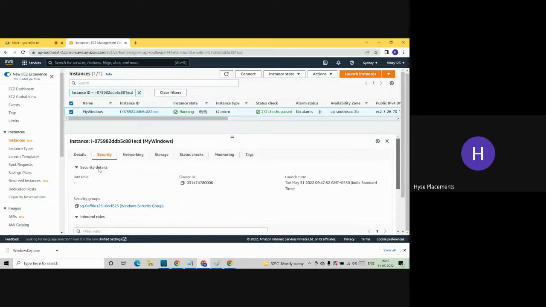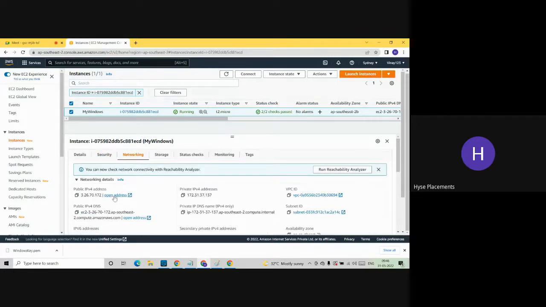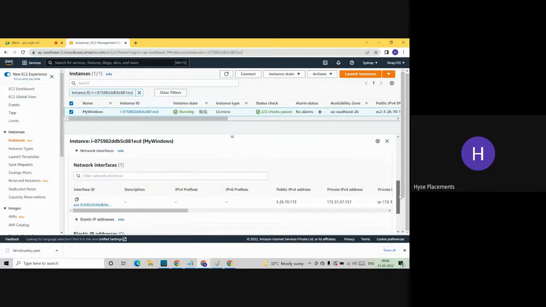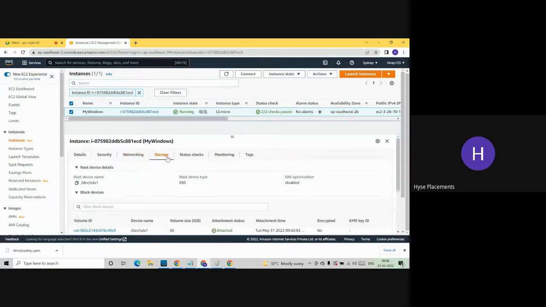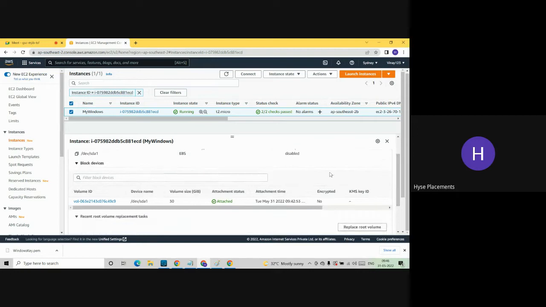Okay, yeah. So next, networking. If you are good with networking stuff, then you can easily understand that. As of now, that is not required. So all these are additional information. And the storage. So what is the storage we have chosen? 30 GB. Okay, this is 30 GB of storage, and only one drive is available. If there are more than one drive, you can see multiple entries here.